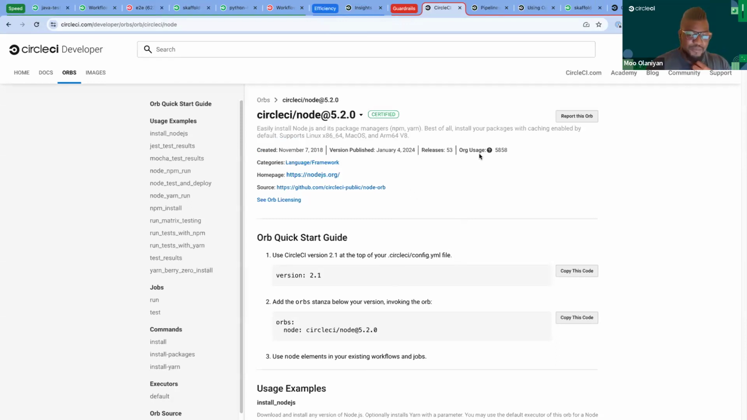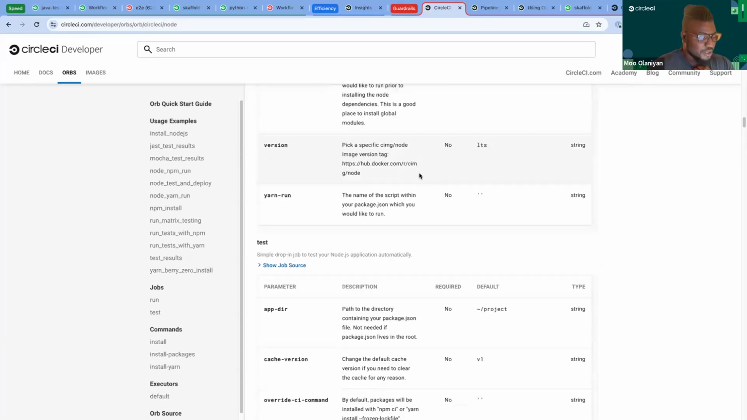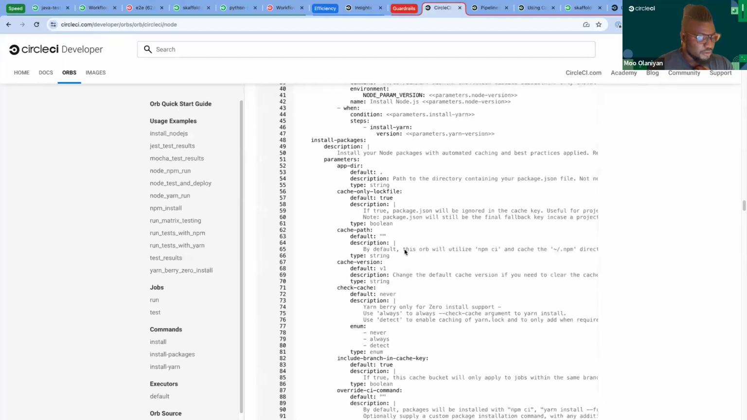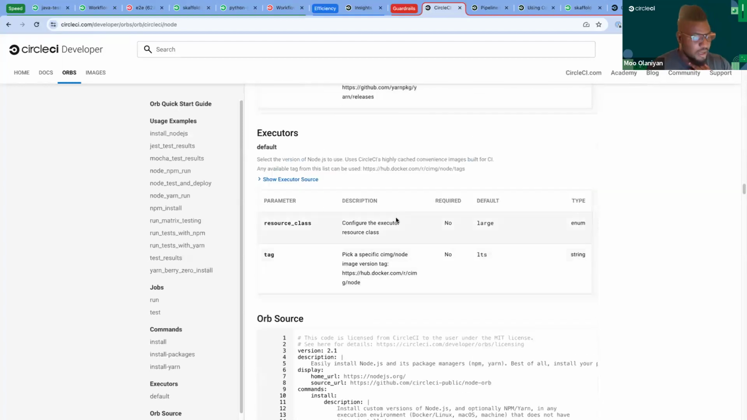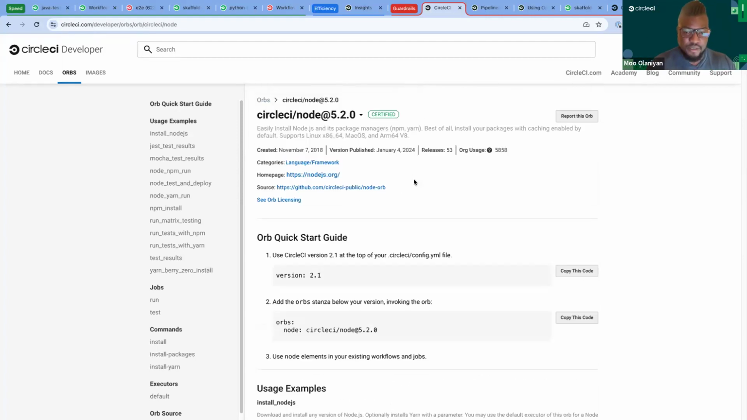So you can see all the documentation that makes up the orb, as well as its usage, examples, jobs, commands, all the different commands you can use. And then at the very bottom, you get all of its source code, right? So all public and all maintained on GitHub, right? You have access to over 1,000 publicly created orbs listed in our registry.